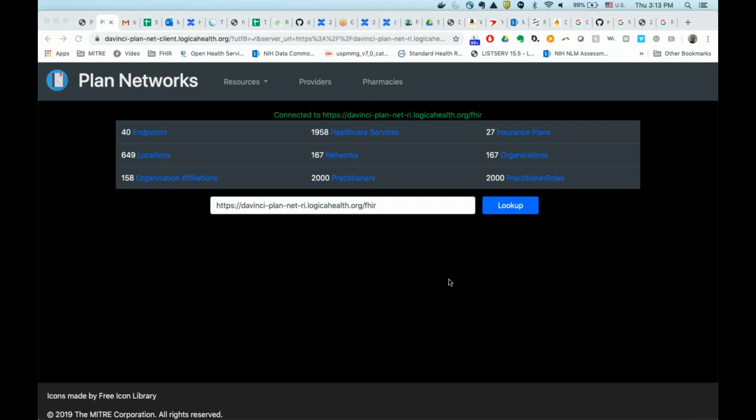And the thing I forgot to mention with the formulary is that both the client and the server for both PlanNet and formulary are out there deployed on Logic Health. So if you are implementing your own server for PlanNet or formulary, there's a client that you can use to test against it, and vice versa. If you want to test your client against reference implementation server, they're out there. All the details are in the materials that were part of the Connectathon track description.